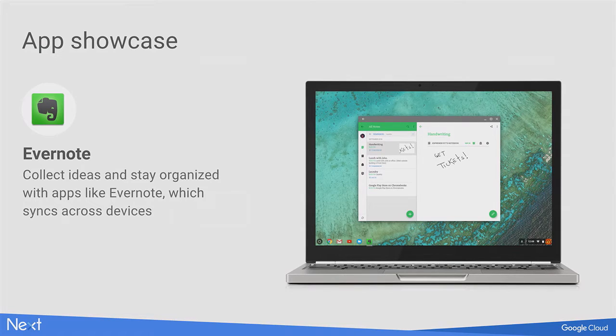Evernote, which syncs across devices, so you can start exactly where you left off. As in this case, I can now pull up my phone, which is already logged into the same account, and add on to that same note or start a new one, and that'll be synchronized across all of these devices.